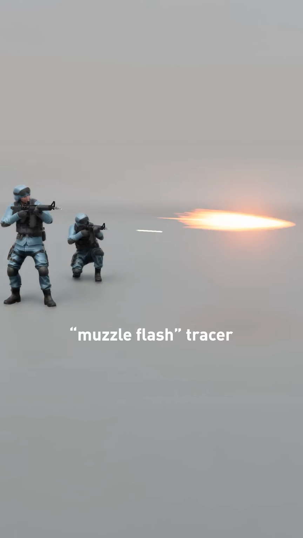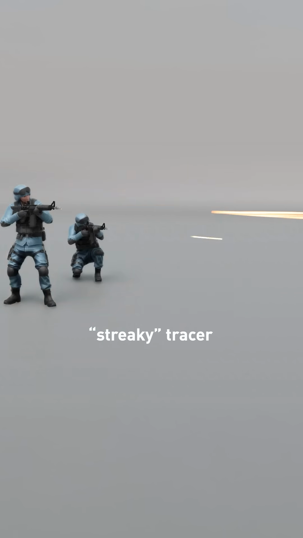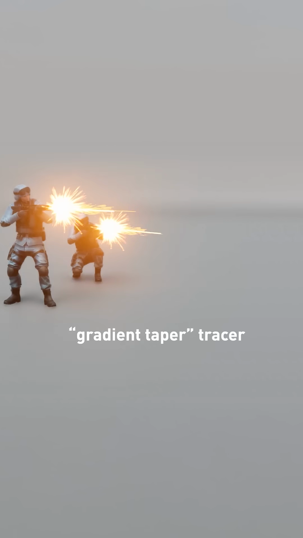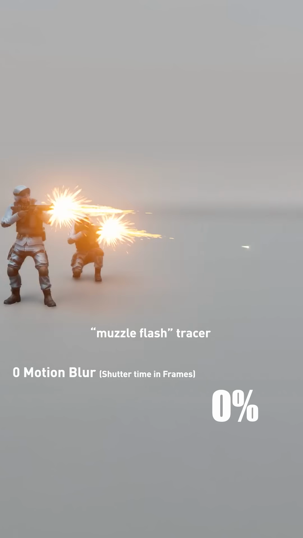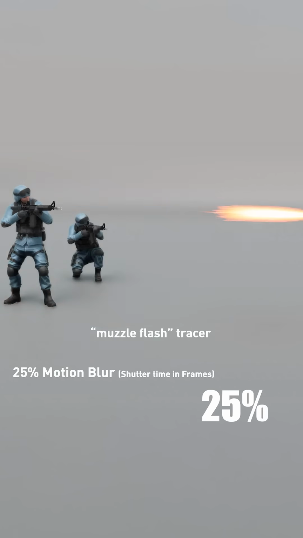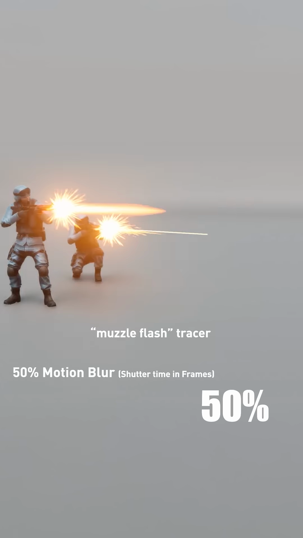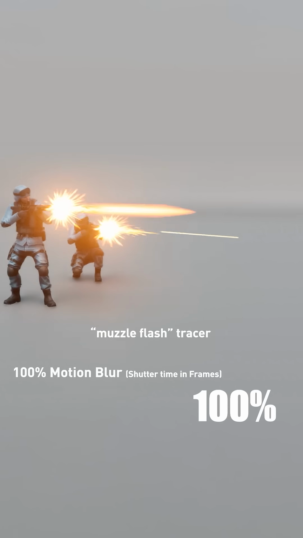All the tracers I've shown here are super simple, and you should experiment yourself with different shaders and shapes to create a tracer that suits your weapon or art style. Keep in mind that motion blur heavily affects how the tracer will appear in your render, and that different art styles of tracers sometimes could benefit from having no motion blur.